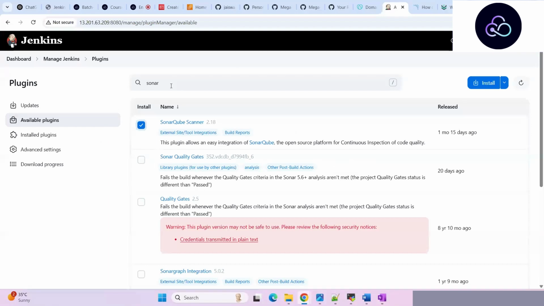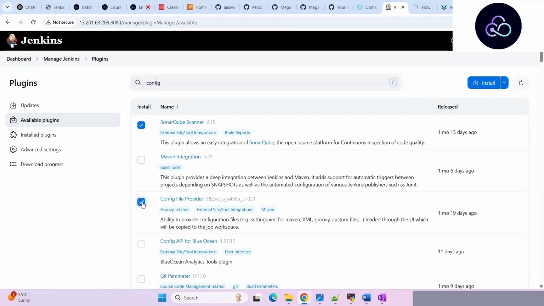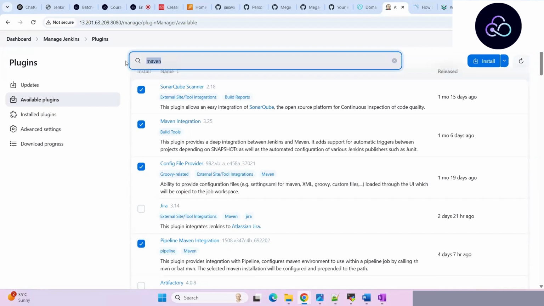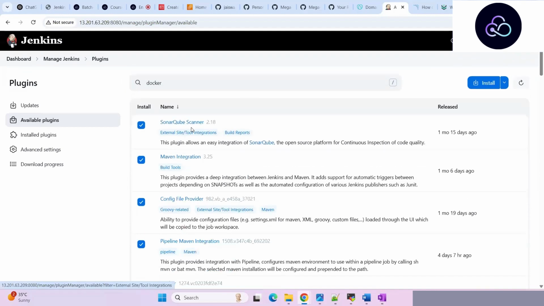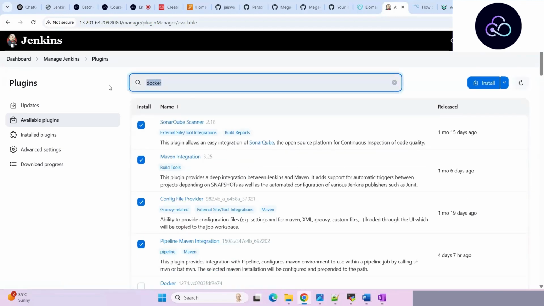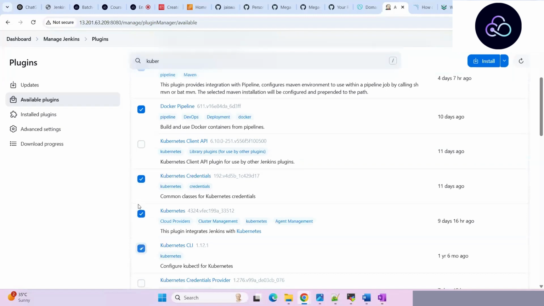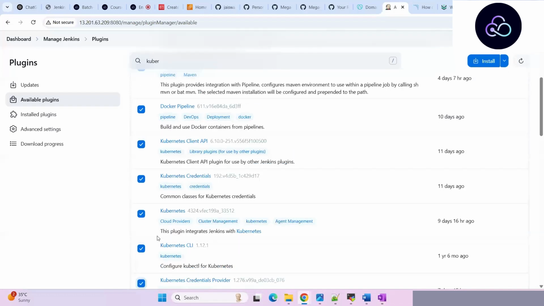SonarQube is done. Next thing that we have to do, I'll search for config file provider. Maven integration you have to install, and let me search one more thing, Maven pipeline Maven integration. Then we are going to search for Docker. Now this I'm not going to install. I'm going to install this Docker pipeline, and then let's install for Kubernetes as well. I'm going to install this, and this also. The thing is, many of the Kubernetes plugins are interdependent, so we are installing them.